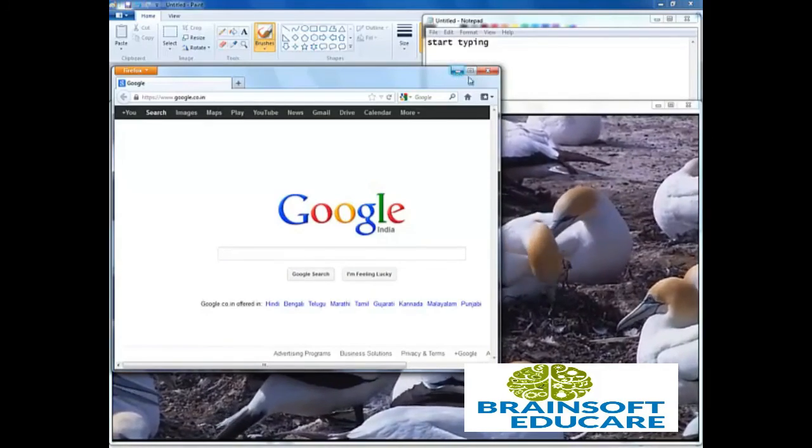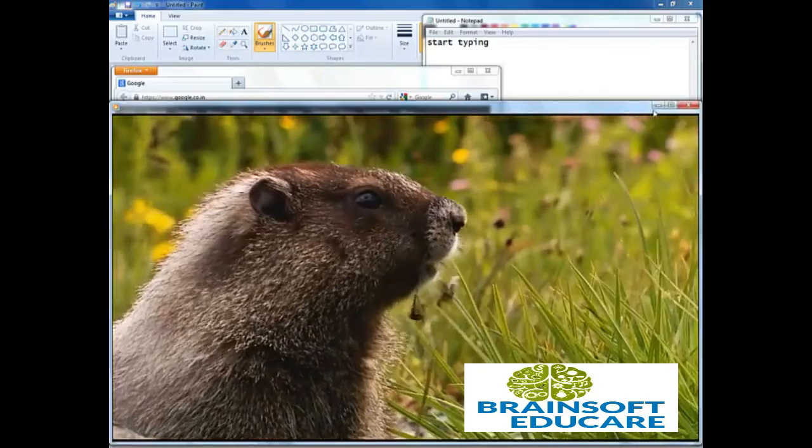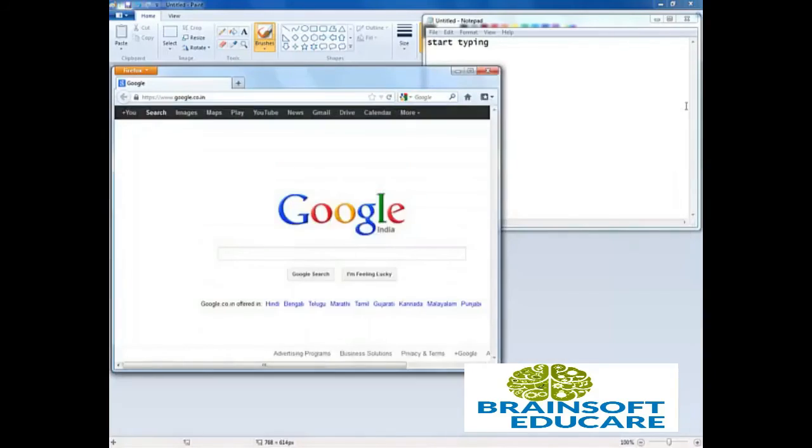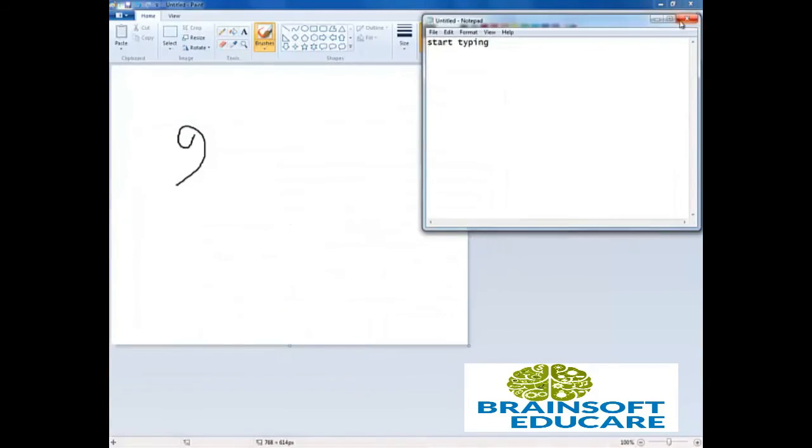Let's say if you want to close any of them, you can directly go to the close button and close them if you want to.